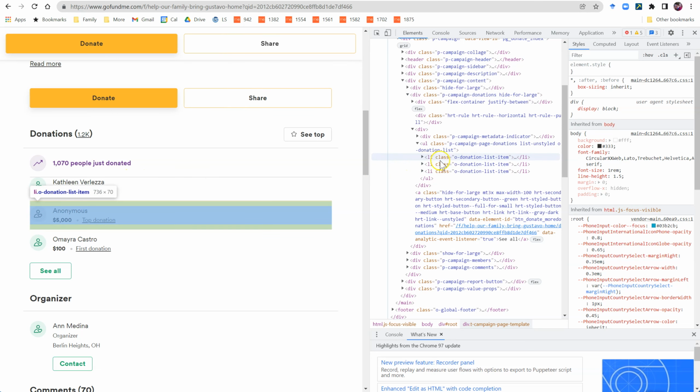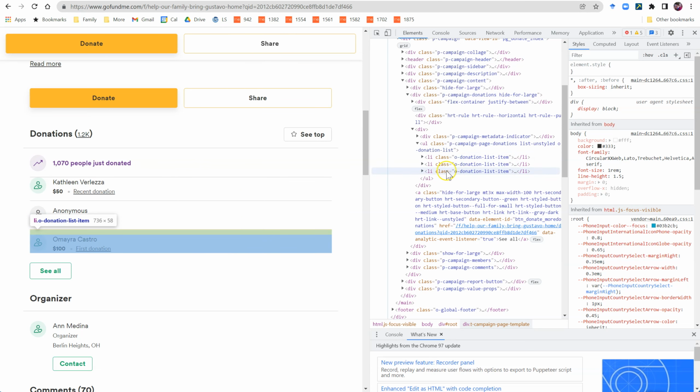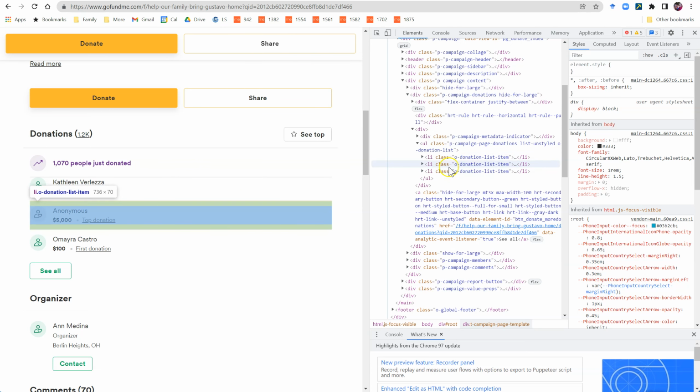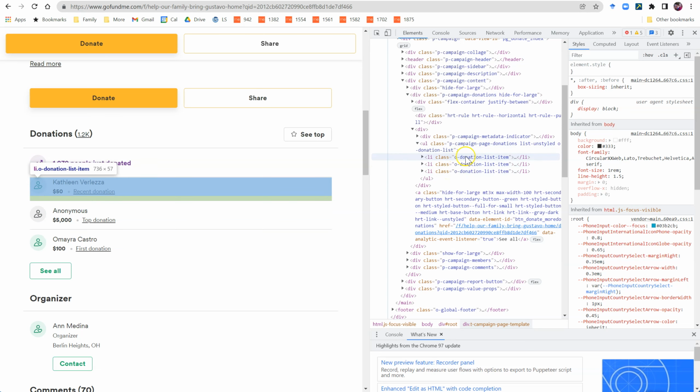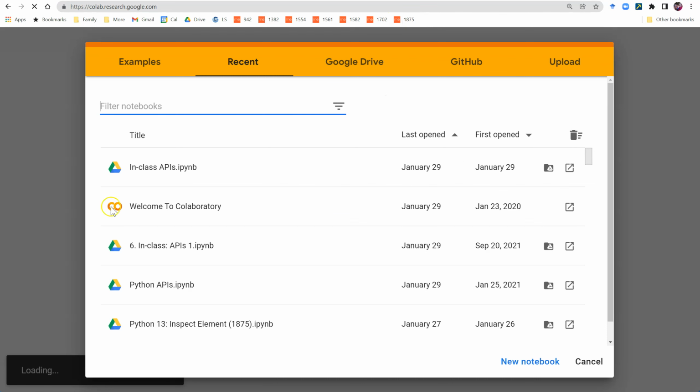Well, where did these three come from? I could try and scrape these. What you're going to notice though is if you pull up the code in a notebook, you won't even see these ones. Let me show you what I mean. Let's open up a blank notebook in Colab.